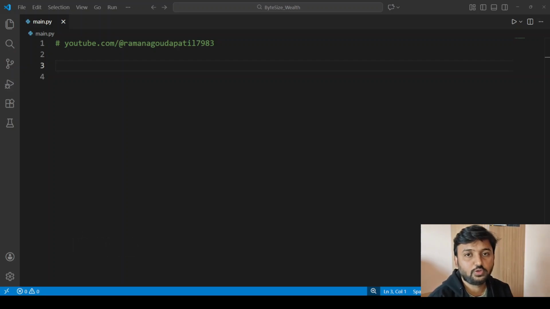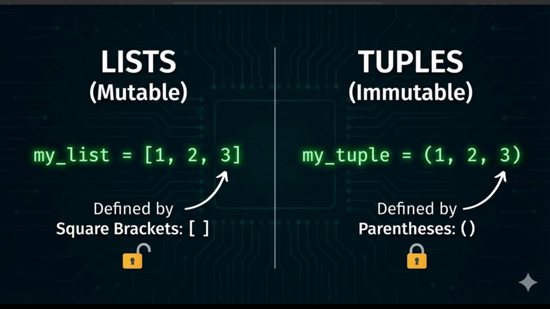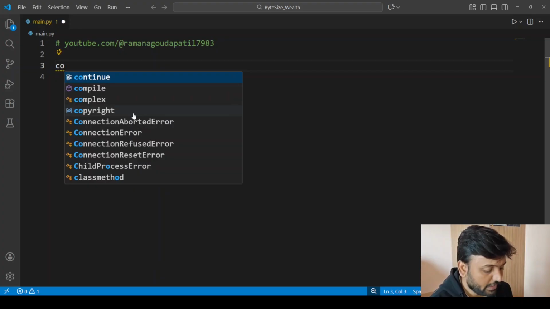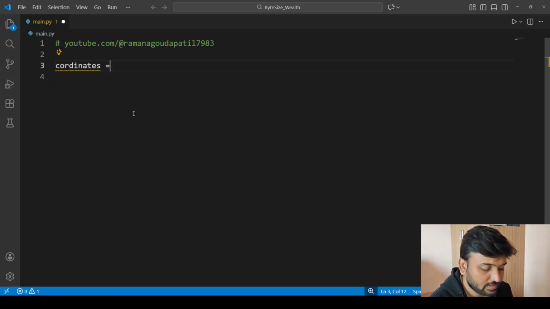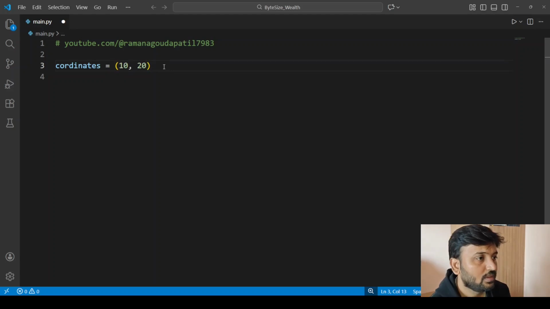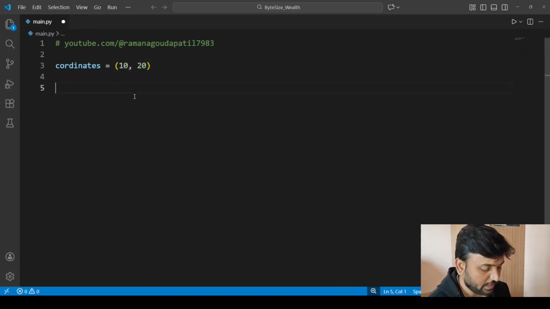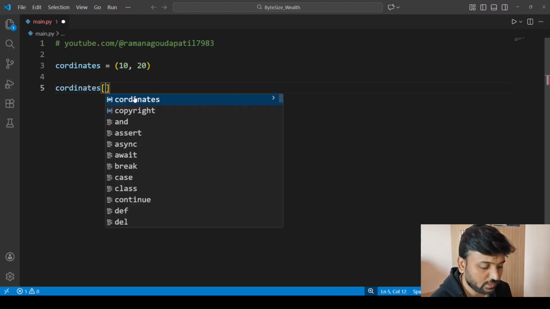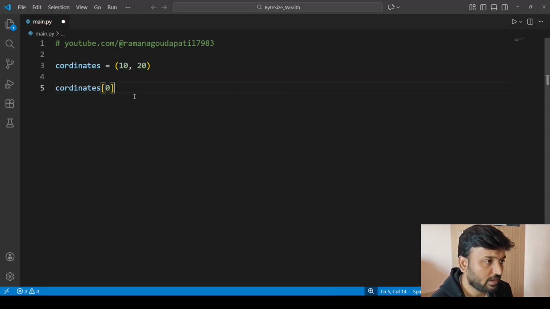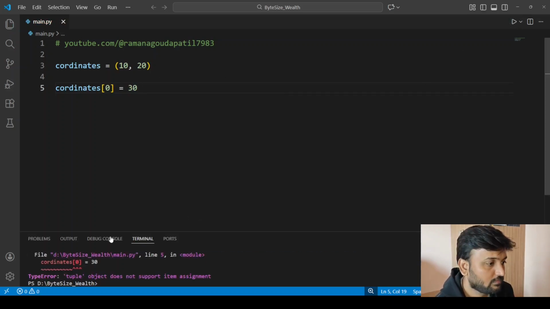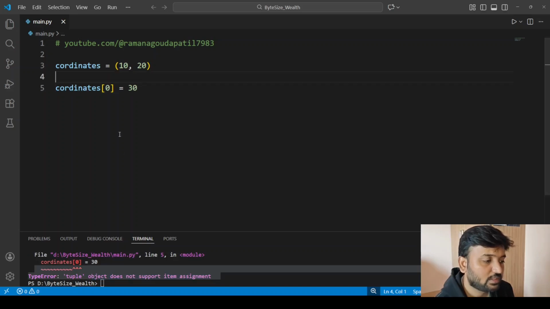Next, Python tuples. What are tuples? Tuples almost look like lists, but they use parentheses. Let me add a variable, coordinates, enclosed within parentheses: 10, 20. Tuples are immutable, so once we create them, we can't change their values. Let's try to show this with an example. Here I am trying to change position 0, that is 10, to the value 30. Let's try to run this code. As you have observed, it has thrown an error. So we can't change the tuple values.